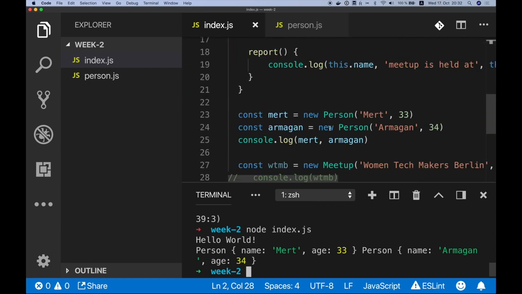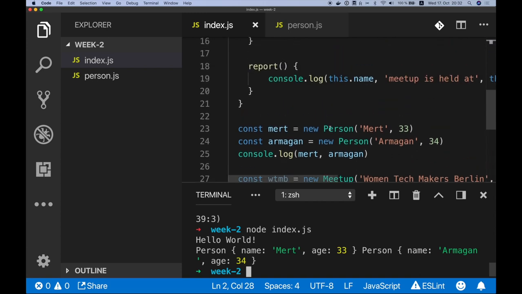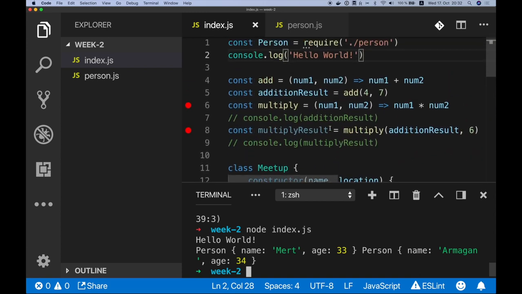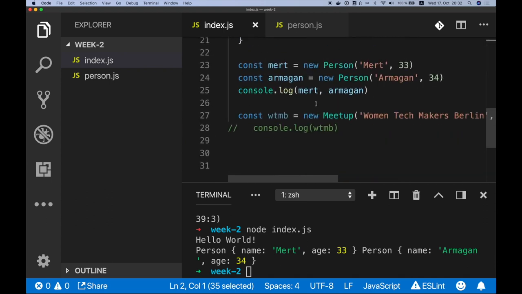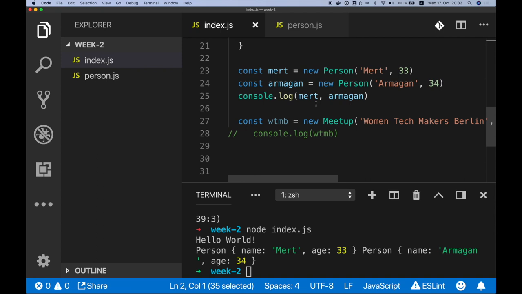Now let's rephrase. Let's check. We don't have any person class definition inside the index.js file. We only required it from another file. It could be anything, and we used it as if we had the definition inside index.js. So we now required the thing.